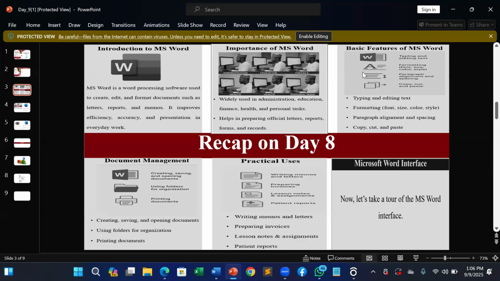Then we discussed document management. I believe you all learned about all these things with practical use of the Microsoft Word interface. I believe you all understood what we discussed yesterday. So if you have anything concerning yesterday's class, you can check our group chat. There is a link there so that you can put yourself through. There is our YouTube video link, so that you can rewatch the video.